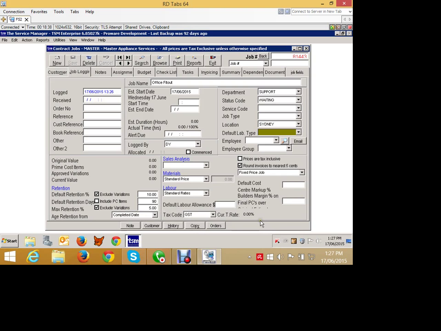We can determine how our materials are to be charged. They can be charged by a standard price of the price list, or we can make them a flat markup percentage on cost. You may have a contract, a builder typically works that way, where they don't charge you off price lists. They say, look, we've got a 20% margin on cost. Whatever the cost is, we'll put our margin on it. So that's the materials pricing method.